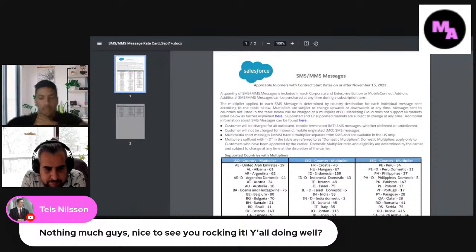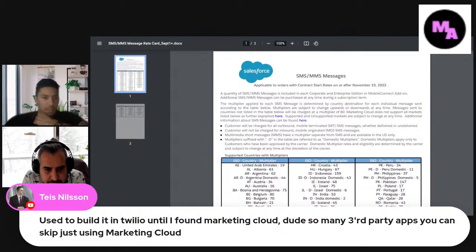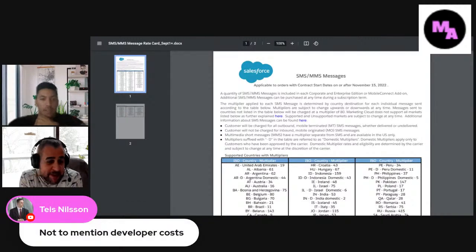And as Tay said, he used to build in Twilio until he found Marketing Cloud. So many third-party apps you can skip just by using Marketing Cloud. Got you. And not to mention developer costs. Just hearing that from somebody who used to build in Twilio, that's a good point. And a great shout out.